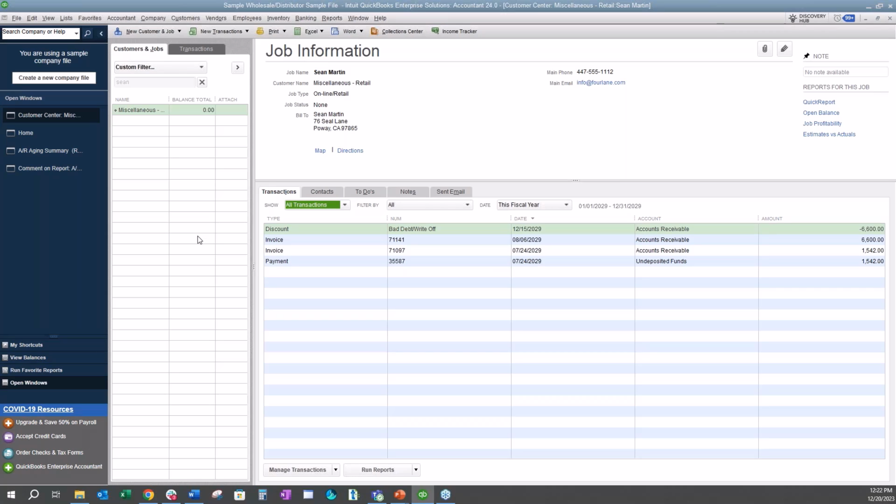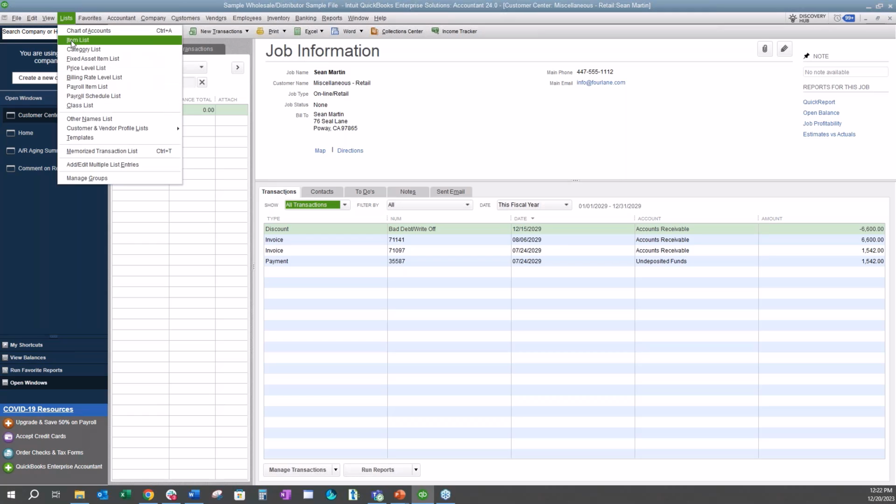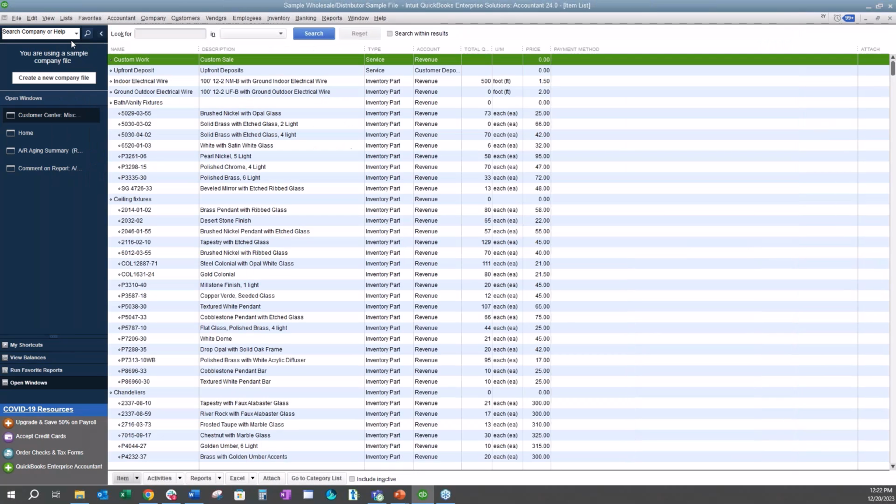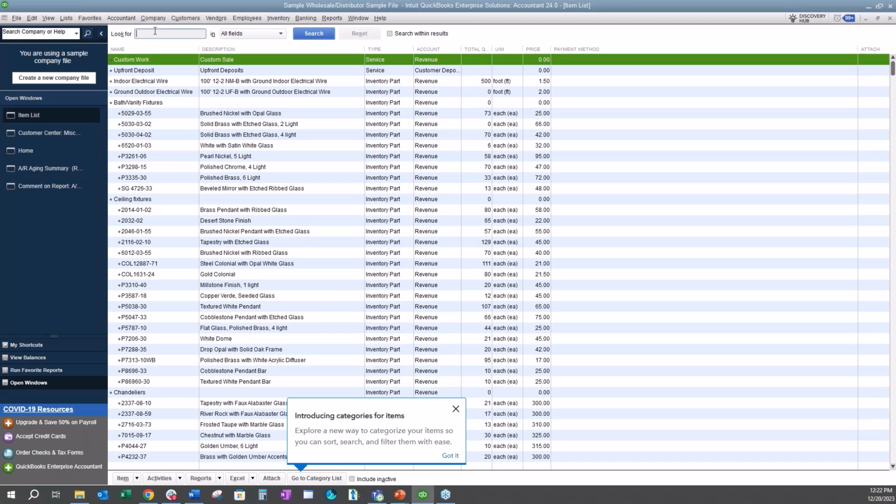Okay, the other option we can do is we can create a credit memo to offset. Now to do that, you have to have an item set up mapped to bad debt. Let's go to item list. I've already got one set up. Let me just go find it for you guys.